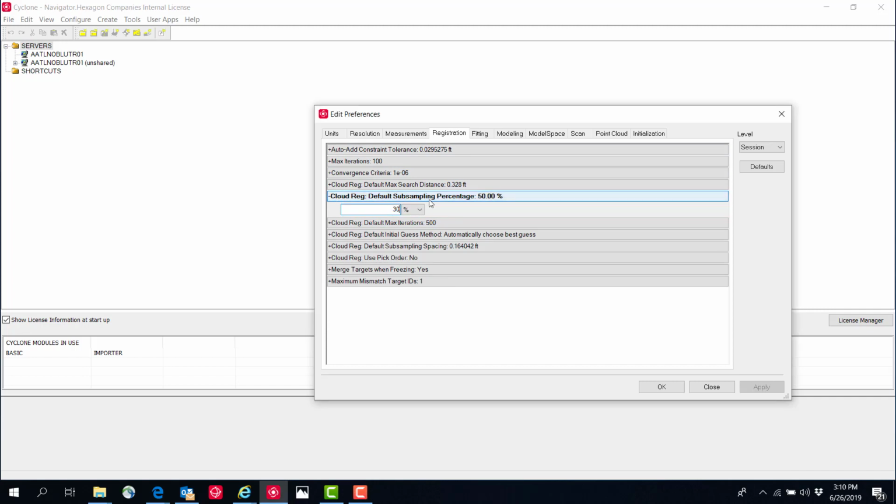I'm going to change that to 30%, and then also the default max iteration. Change that to 250. So what does this have to do with? Well, Cyclone is sort of a statistical machine, so it just crunches a bunch of numbers. It's basically a least squares adjuster. So this is basically capping the number to calculate at 250 in order to give you a solution. So this is basically going to speed the process up, and 250 is plenty of calculations to make for each solution that it gives you.